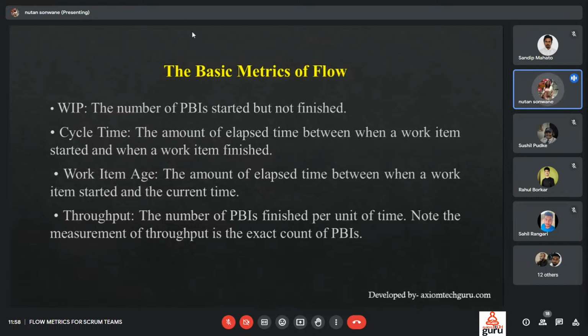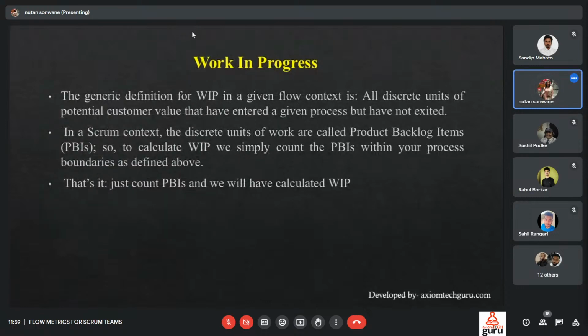Cycle time is the amount of elapsed time between when a work item started and when a work item finished. Work item age is the amount of elapsed time between when a work item started and the particular current time. Throughput is the number of PBIs finished per unit of time. And note here, the measurement of throughput is the exact count of PBIs which we have available.